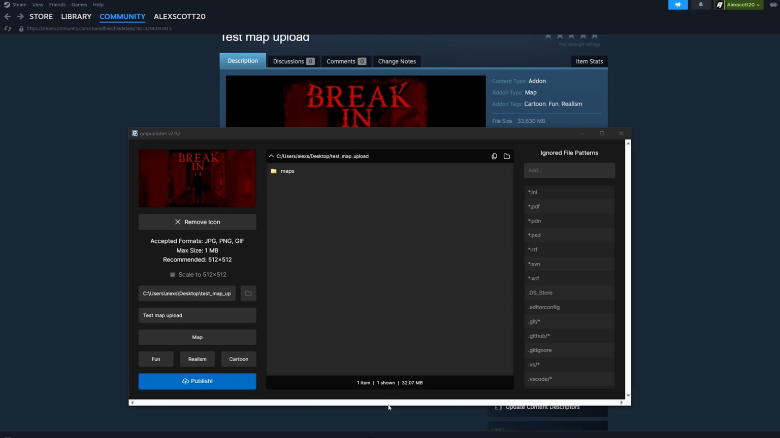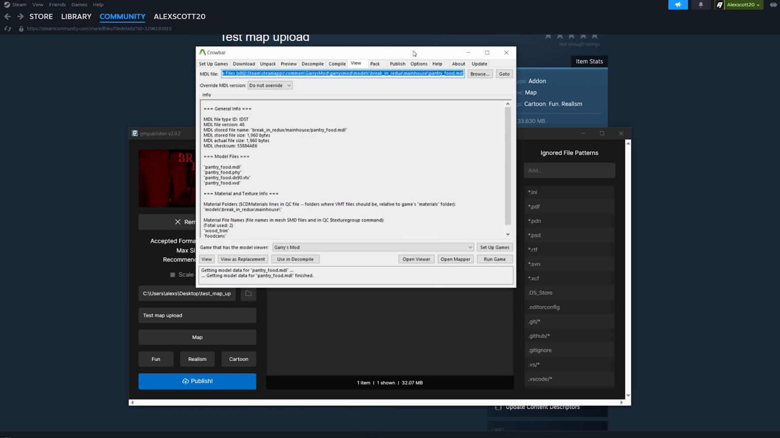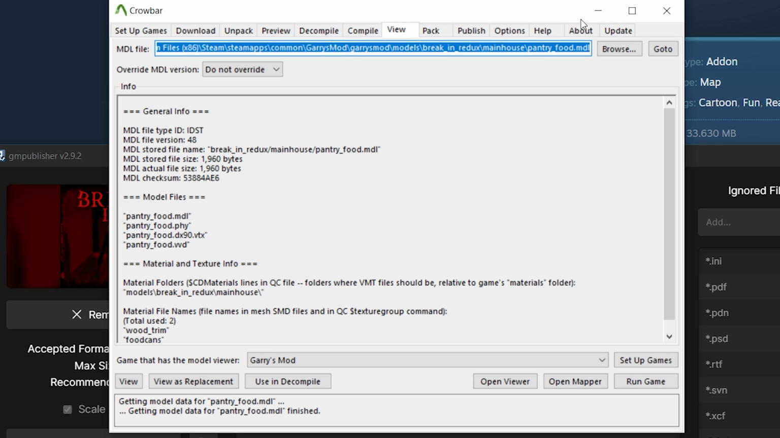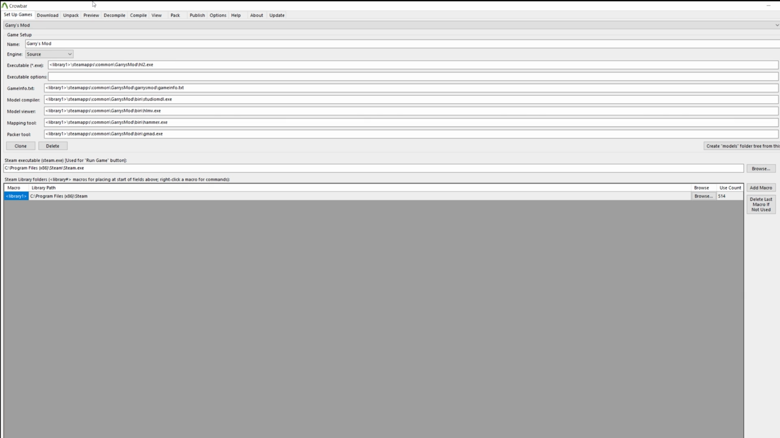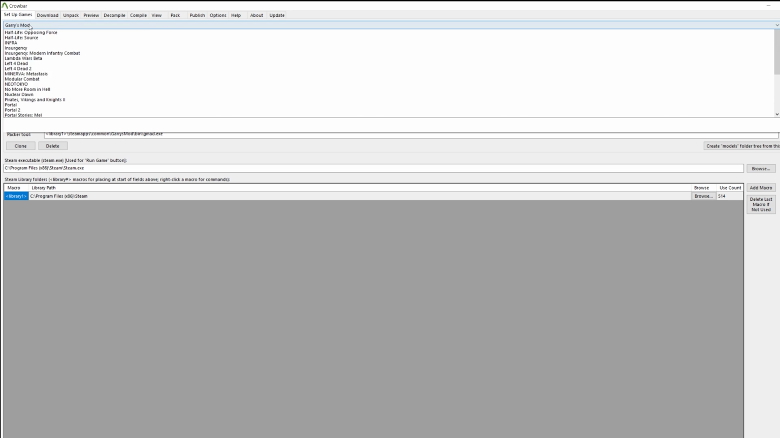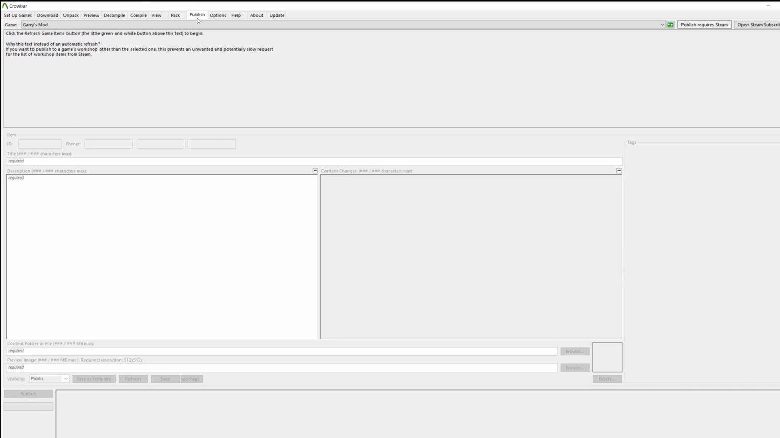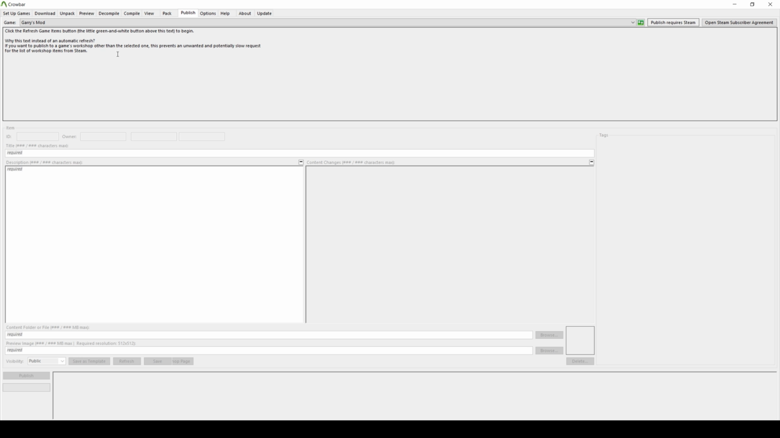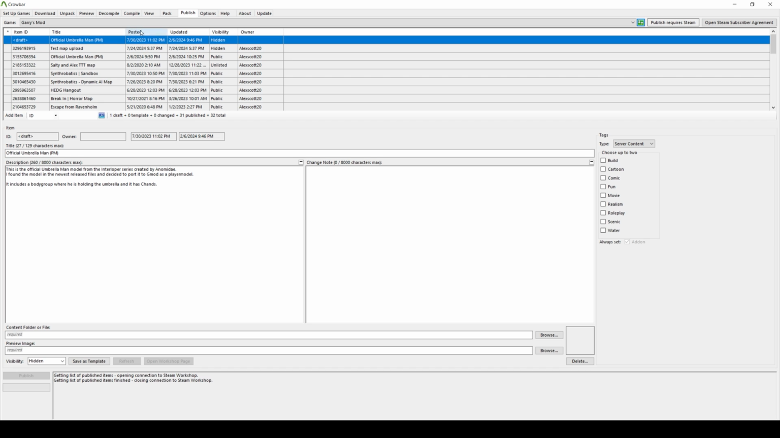Now I'm going to be showing you Crowbar. So you want to go to... I don't know what Crowbar looks like when you first open it, but go to Setup Games and then hit Garry's Mod, right? Go to Publish. Make sure it's on Garry's Mod. And then you want to hit the refresh button here. And it'll load up all your stuff, all your things you've already uploaded. Oh, this is actually my draft. So we can just change this real quick.